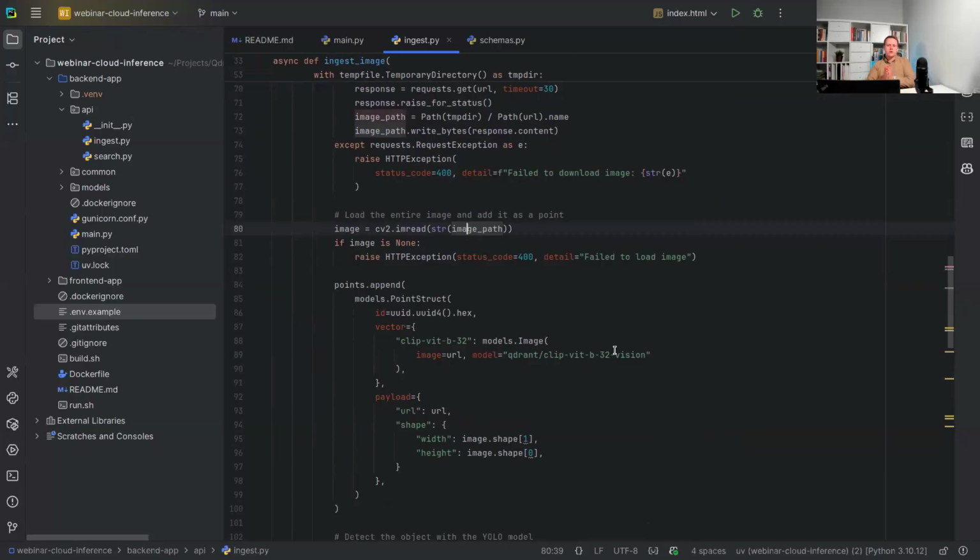However, in order to create the embedding of the entire image, we don't really need to do that. If you were just supposed to encode the entire images in your project, then you don't really need to download it at all. You can just send it directly to Qdrant with Cloud Inference enabled, just by passing the URL. This is the first mode.